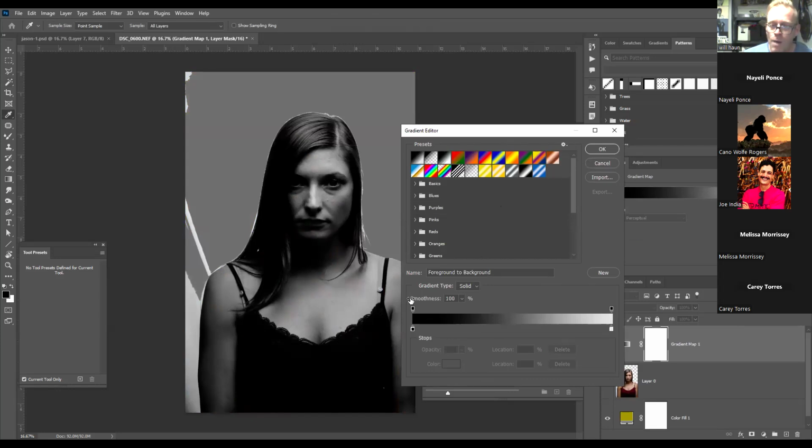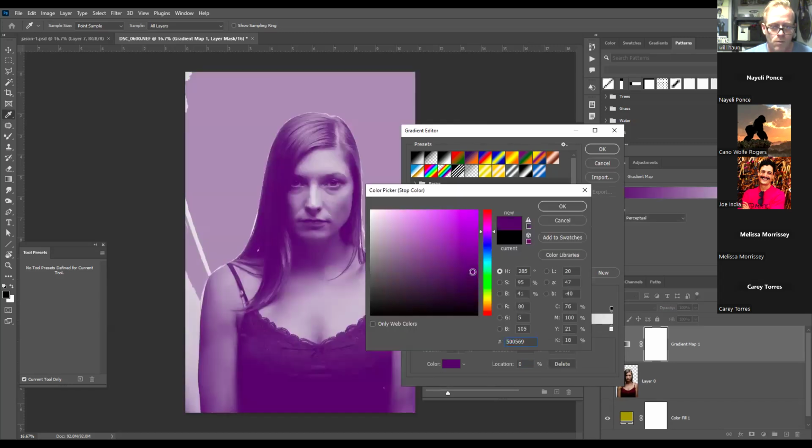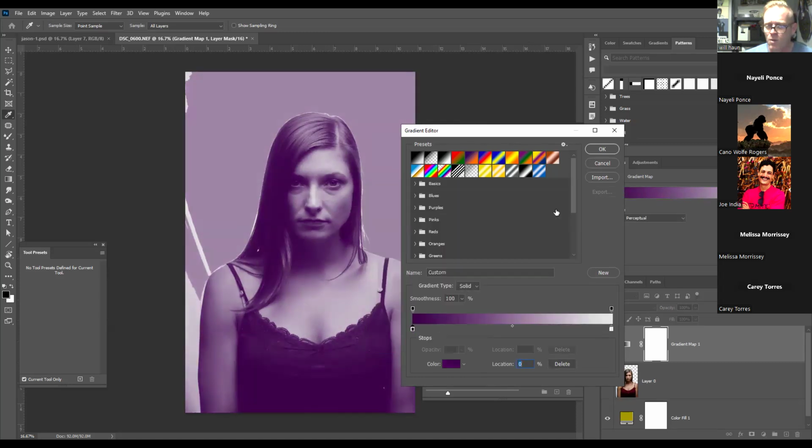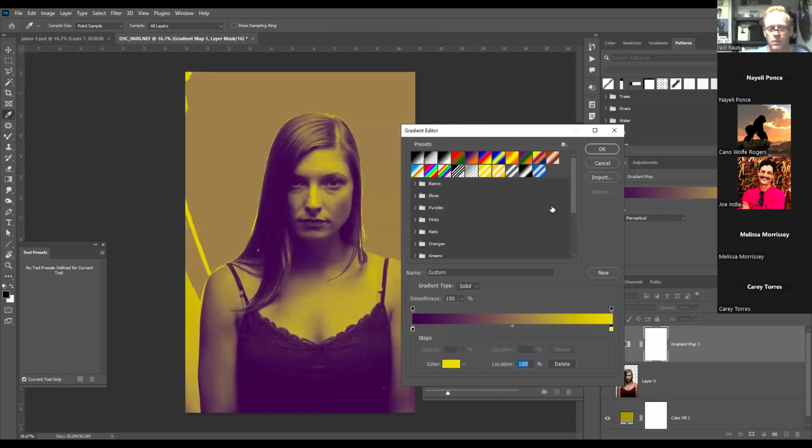So let's say that I want my dark pixels to be in the purple family. Here's my dark pixels. I'll take this and say, all right, dark pixels, you be purple. Okay. So right now it's almost like a, not sepia, but a monochromatic. Check this out. I want my light pixels to be in the yellow family. And you can make images like that.